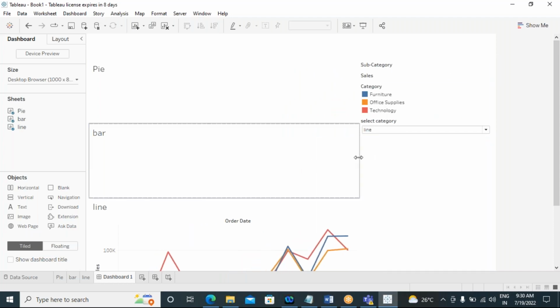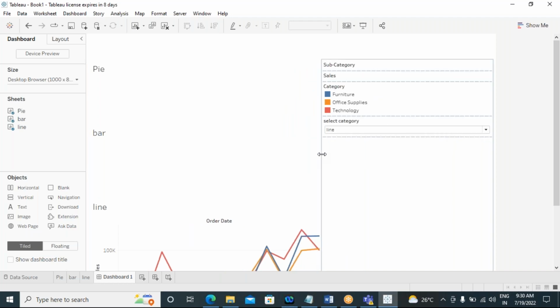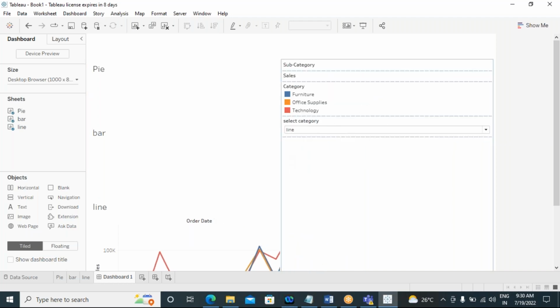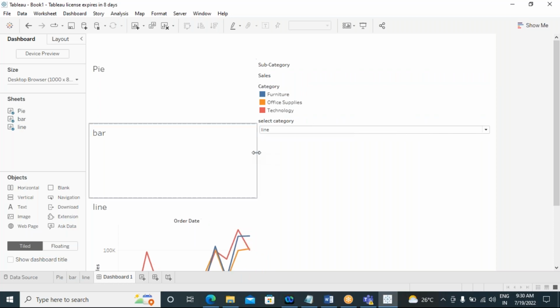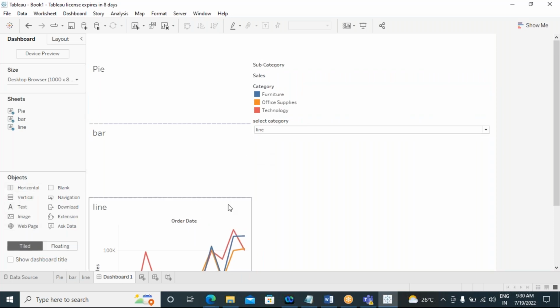But in the floating option, if there are just very limited reports, you can put them in with floating alignment. Whereas if you have proper alignment and a number of reports, you can go with the tiled option.